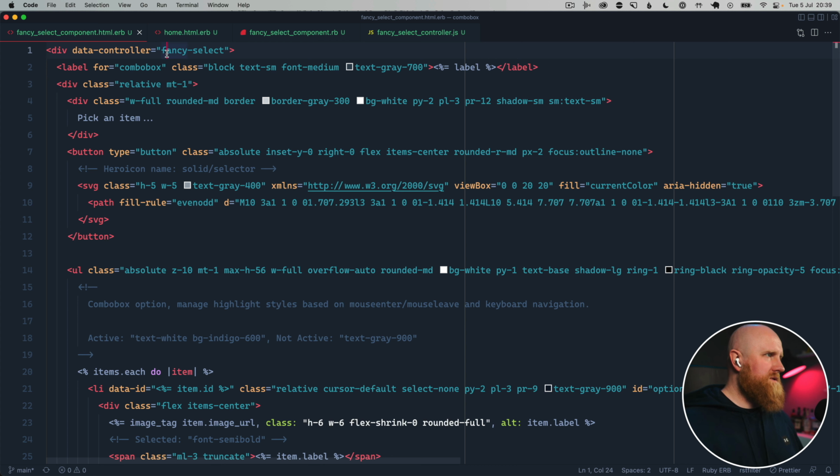Then we're going to want to create some targets. So the first kind of target we're going to want here is this item, and we'll call this data-fancy-select-target, and we'll call it selected for the selected item.